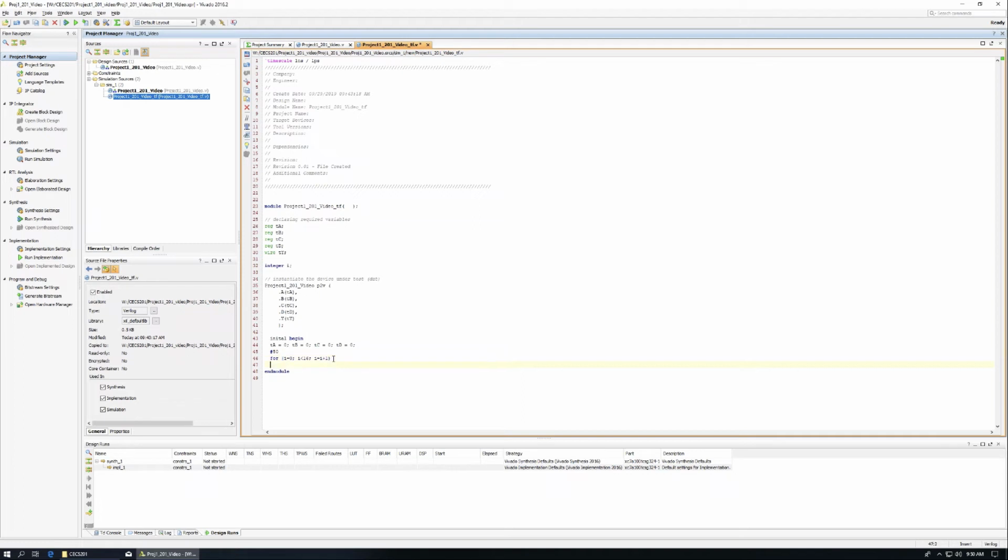So what am I doing? I want to now wait 50 time units, and now I'm going to switch my inputs. So I'll use a concatenation operator, which is the curly brackets. That means I want to treat A, B, C, and D syntactically as one object. And I want to assign to it the 4 LSBs of I.